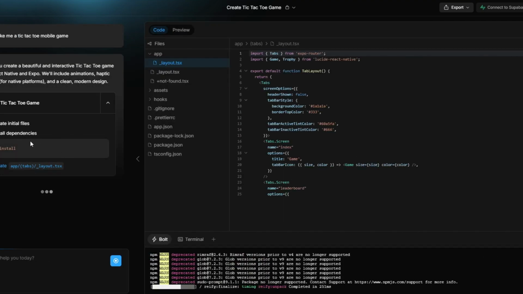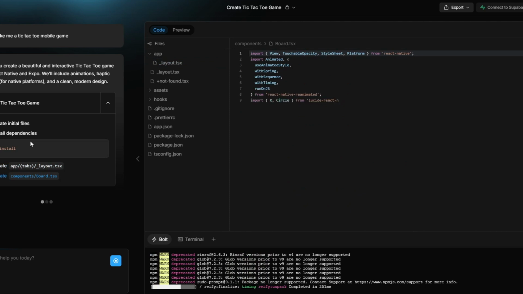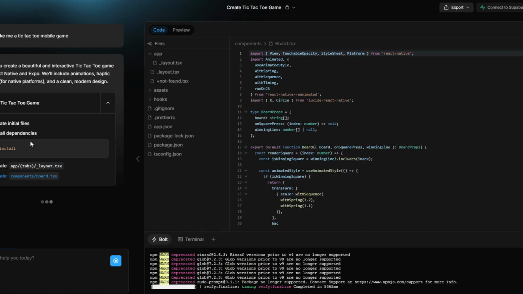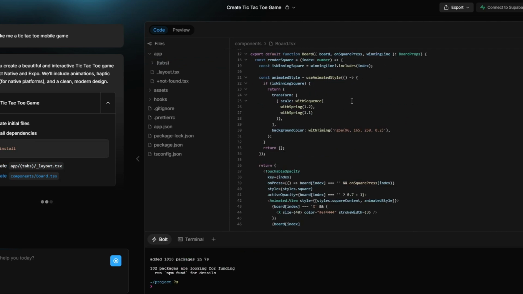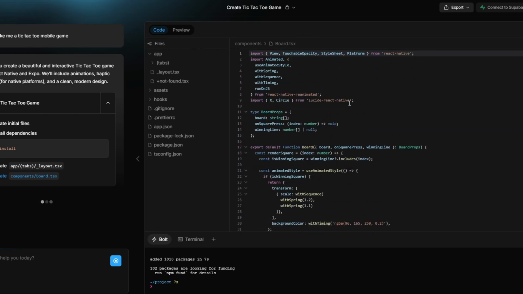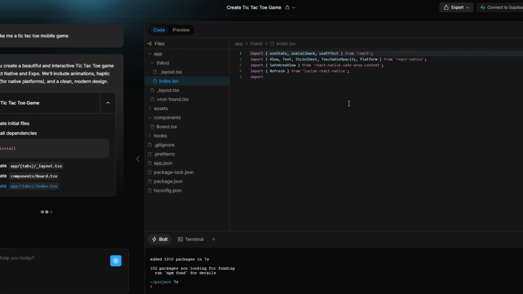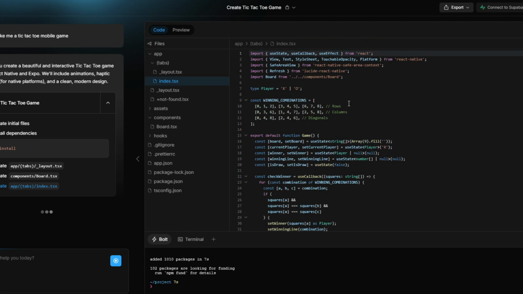So in here, it will then create the initial files, install the dependencies, and create some additional code for our application. From there, we can then go ahead and basically export this to our phones or our mobile devices. So let's just go ahead and wait for the application to finish processing the instruction that we gave it.